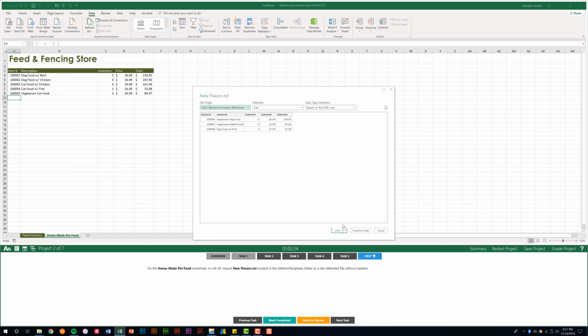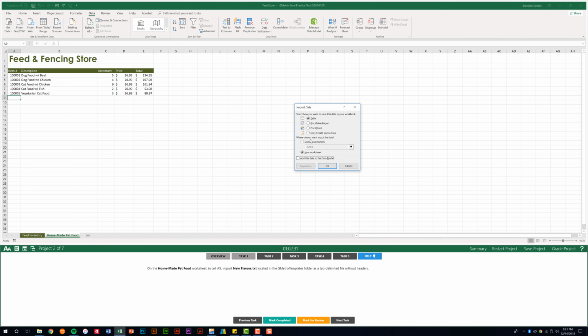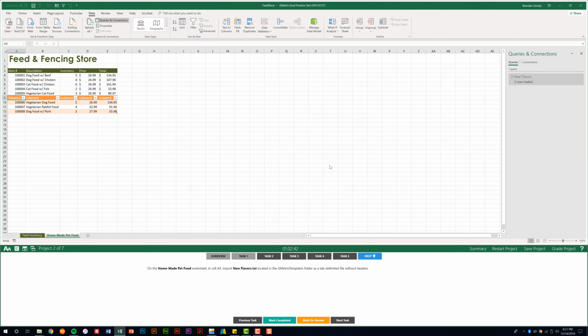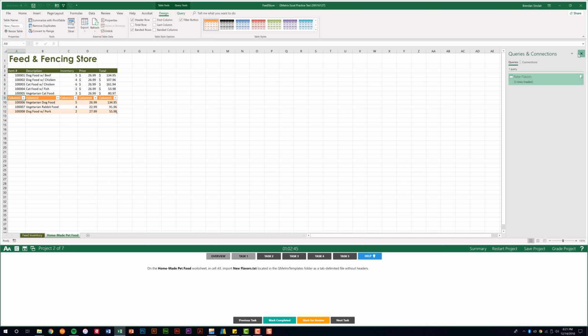And what we're going to do is go ahead and on the load dropdown, select load to. In this section, where do you want to put the data? We want to select existing worksheet here. And notice it's referencing where we had our cursor before we began this process. We'll select OK. I'm going to go ahead and close out of the queries and connections.